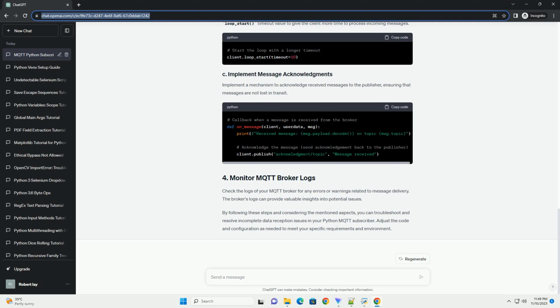By following these steps and considering the mentioned aspects, you can troubleshoot and resolve incomplete data reception issues in your Python MQTT subscriber. Adjust the code and configuration as needed to meet your specific requirements and environment.